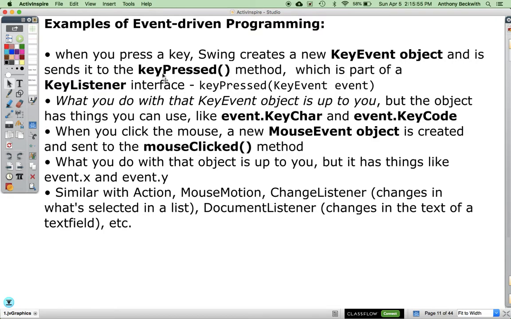So for instance, when you press a key on the keyboard, if you have one of these things up and running, Swing says, oh, you've pressed a key. So it creates an object. It calls its own little constructor and makes a new key event object. And that key event object has information. So the key event object is automatically going to call key pressed. Swing will automatically call a key press, sending it the key event object. Okay, that's part of the key listener interface.